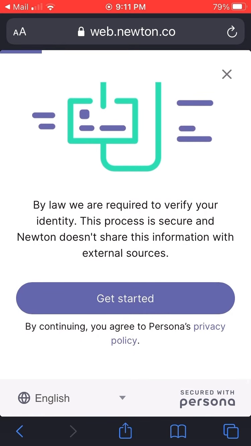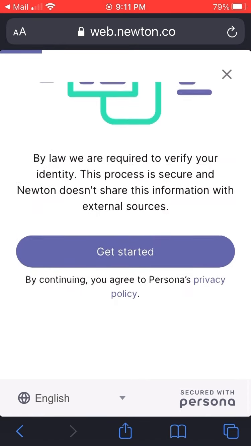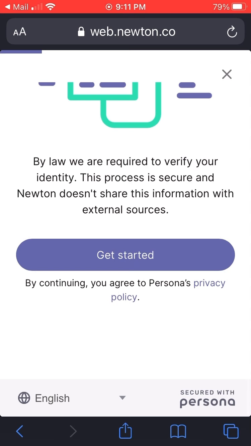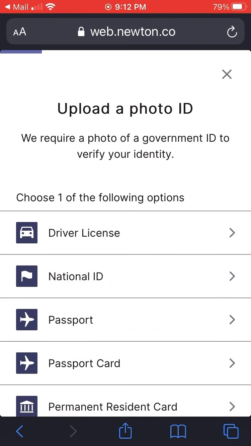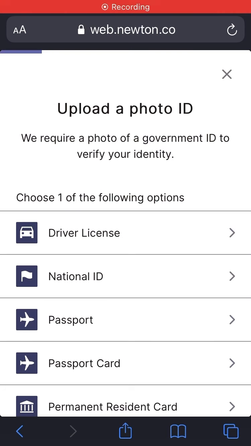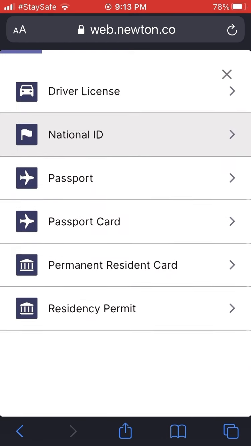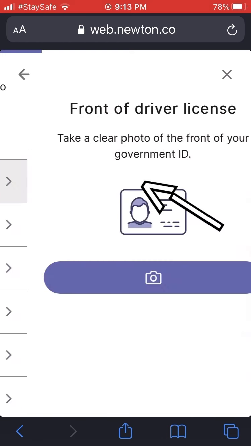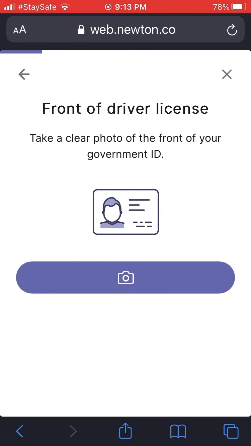The process is secured. Newton doesn't share this information with external sources. So okay, there you go. You hit the Get Started button, and then you're going to choose one of these items. In our case, we use a driver's license, but you could have a national ID, passport, passport card, or permanent residence card. Driver's license worked real good.